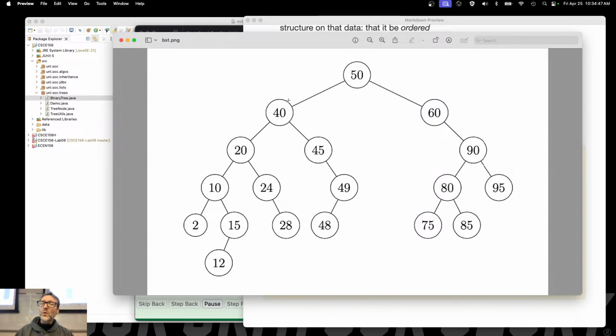So I will end up going left. And now we've got 40. I'm searching for 45. Is this the thing that I'm searching for? No. So where do I go next? I go right. And I find that it's right there. By making 1, 2, 3 comparisons, I've found the item that I'm looking for.